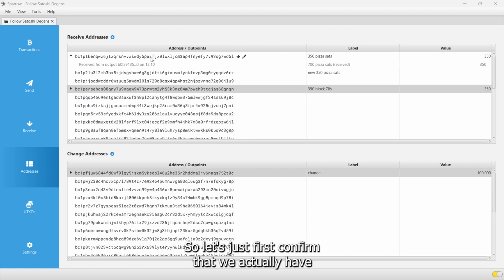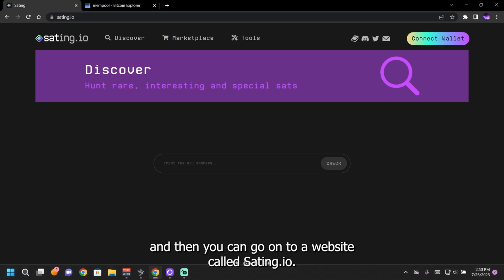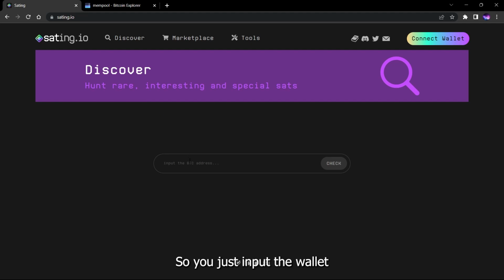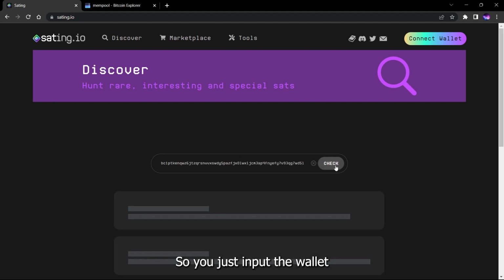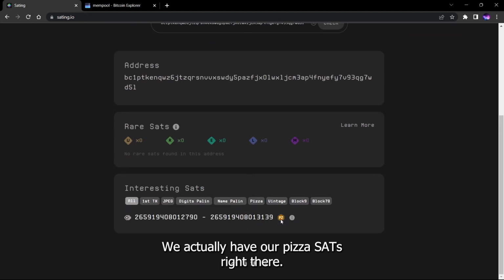So let's just first confirm that we actually have these pizza sats in this wallet. So you can copy the address, and then you can go onto a website called satting.io. So you just input the wallet, and then it's going to search all your sats, and you scroll down, and there you go. We actually have our pizza sats right there.